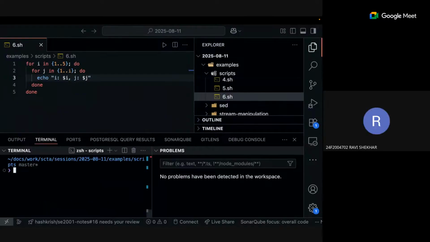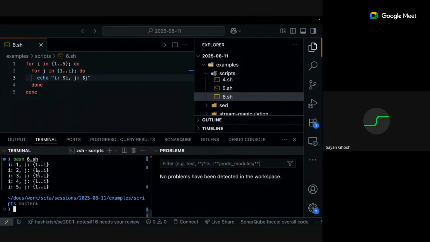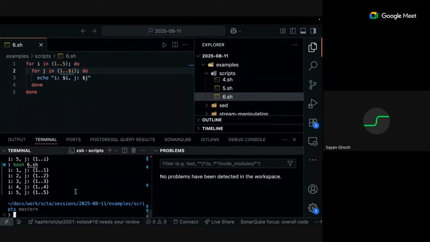Yes, sir. I think $i should work. Okay, let's try both of them. If I do this, you can see it is not working; it's not expanding. If I use $i, then also it is not expanding. The variable is put in there, but it just becomes for j in 1..1, 1..2. So I'm not getting the nesting. Brace expansion works only for static numbers. If you give the number directly, it will work, but it doesn't work with variables.